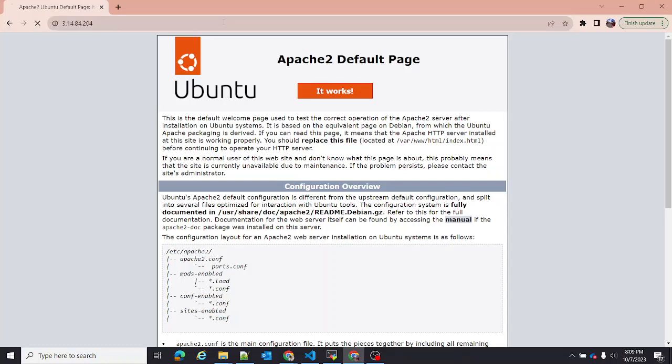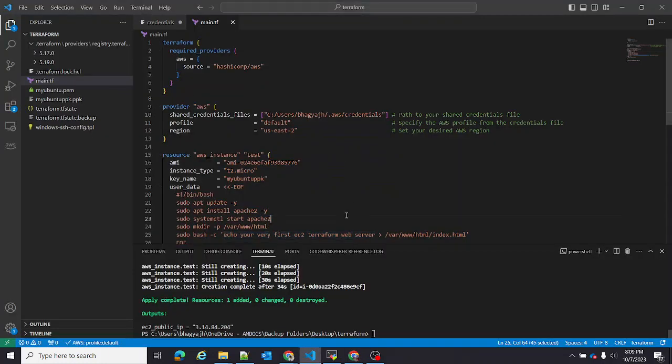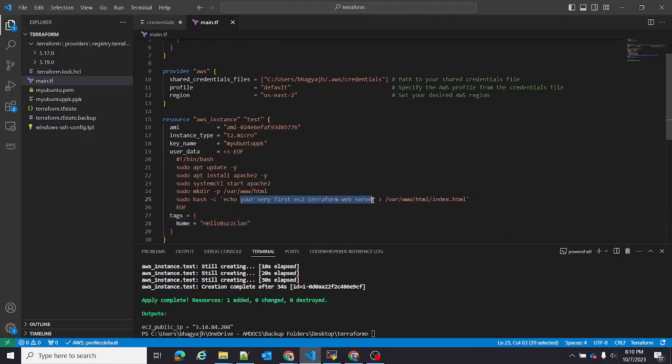Let me refresh it and see. You get it. Your first EC2 Terraform web server. And this was the exact echo statement that we provided. So you can play with it. You can have a better statement than me, of course. And then you can play with the CSS styling and stuff, and you can create a better web page.